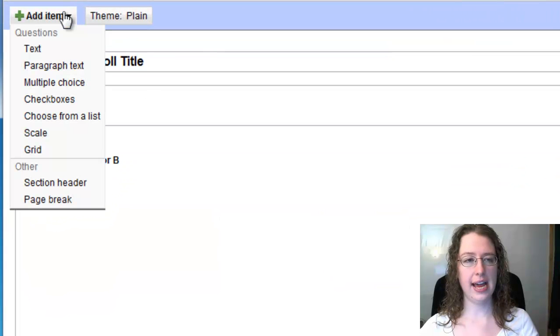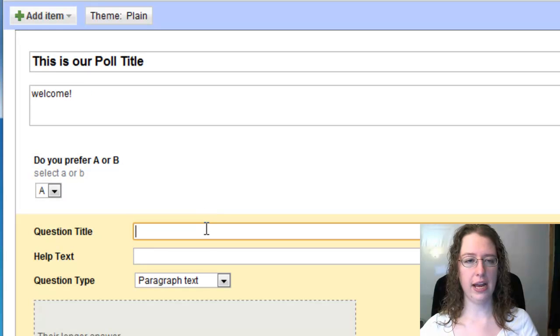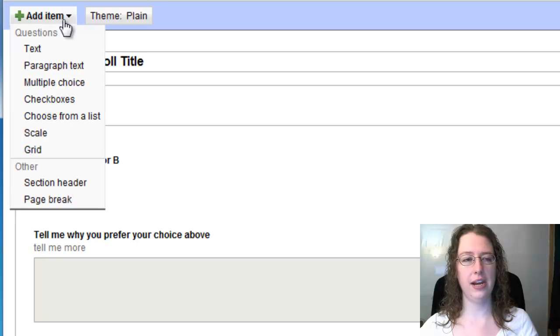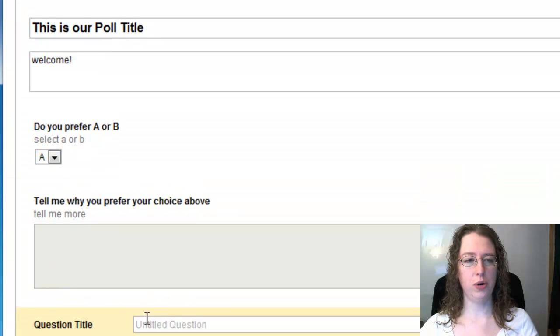Now I can add an item. I want to add a paragraph. So tell me why you prefer your choice above. Tell me more. Okay, paragraph. This is their place for their long answer. Select Done. We have the second question. Now we're going to add another item. Let's say, add item. Let's add multiple choice.